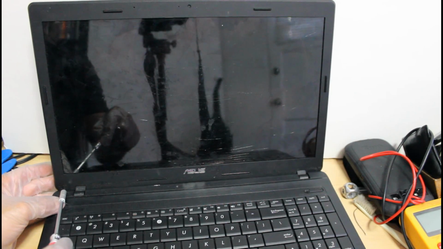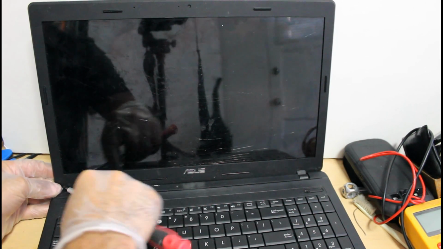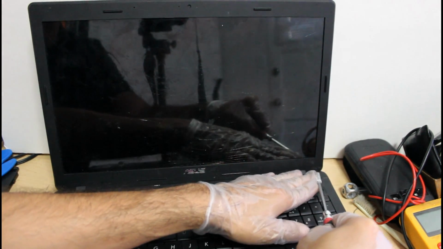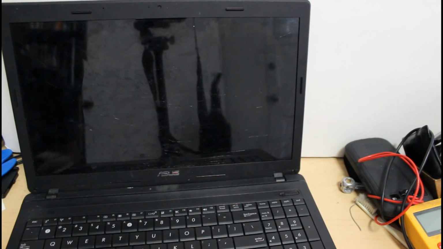So the first thing we want to do is just go ahead and take out these plastic covers. We have a couple, one on each side. Okay. Make sure you put them in a safe place because we're going to need them later. And now we can actually get to the screws that are holding the LCD frame.